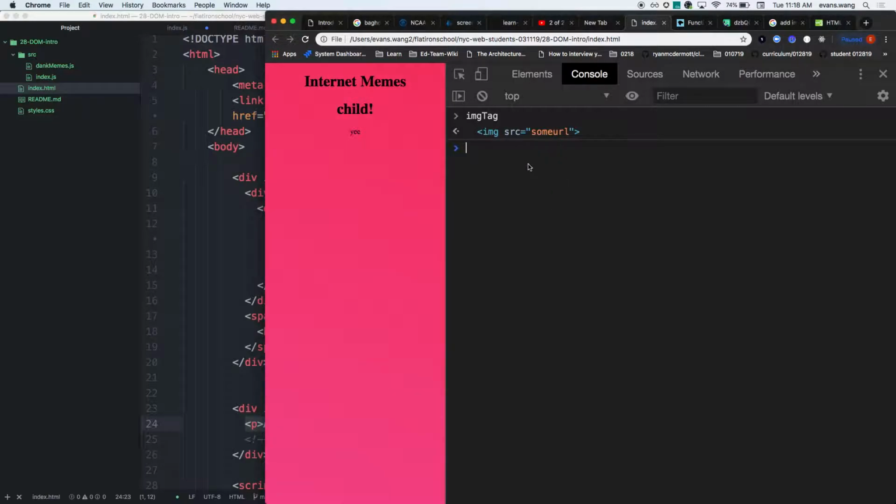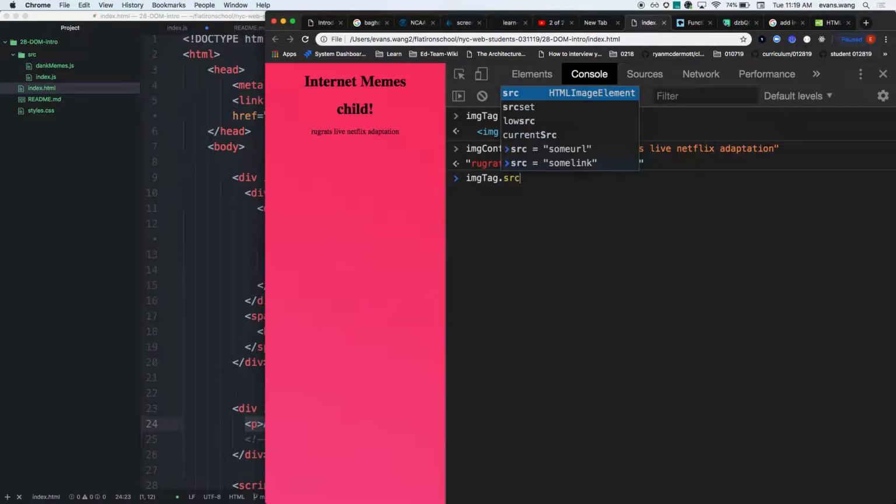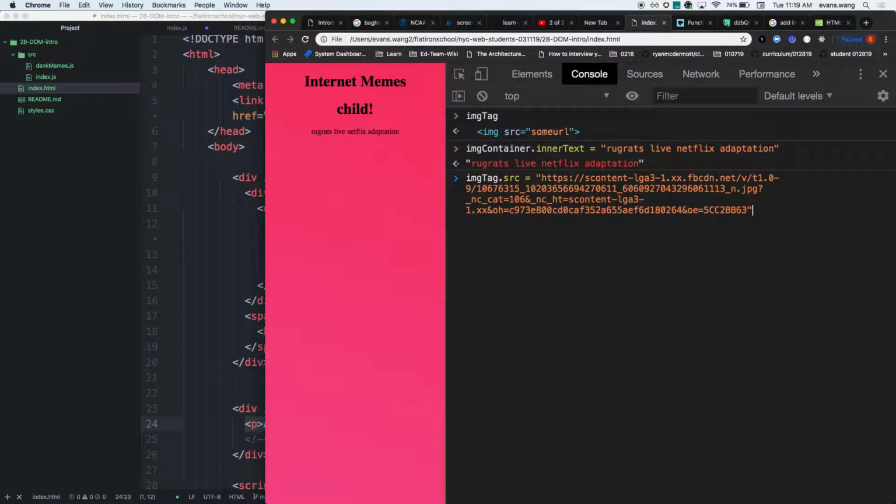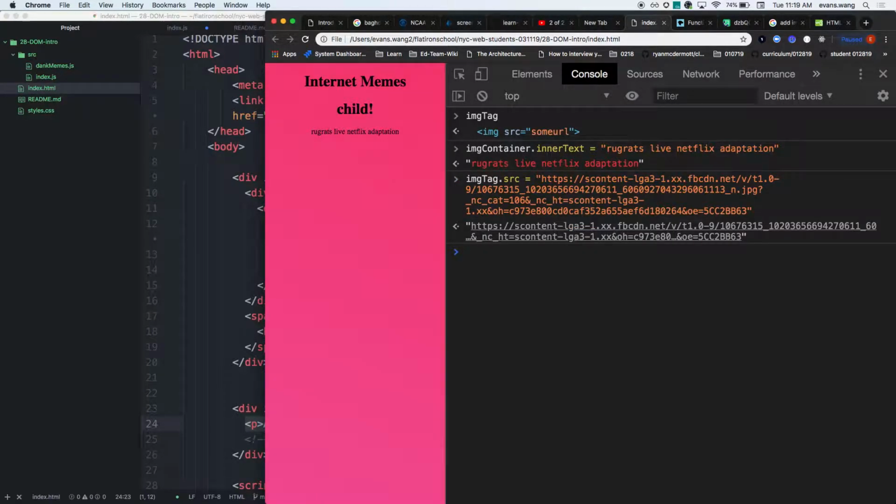All right, let's do something first. What was the image container? Let's change the inner text to... So there was a bunch of memes where it was like the Netflix adaptation, this live action with really poor cosplay. So Rugrats live Netflix adaptation. All right, cool. This is what we're gonna do. We're gonna take the image tag, change the source, and make it equal to this really sketch picture.